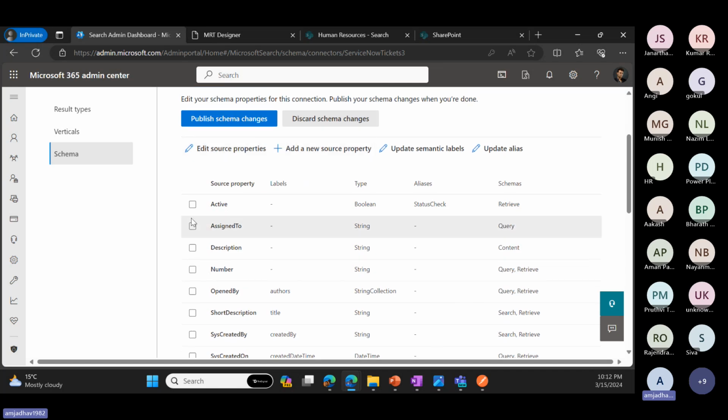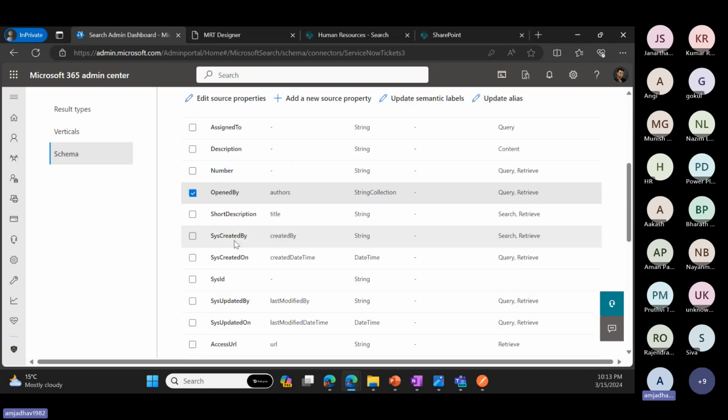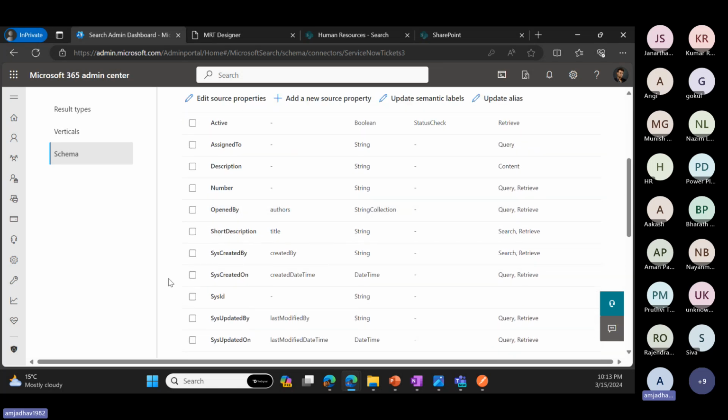Similarly, you can change any of the properties you want, you can update the semantic labels, and you can update the alias for each of these properties as well. Right now you can see that there are no aliases created, but if you want, this is really helpful in case of the example of project manager that I told you, right?